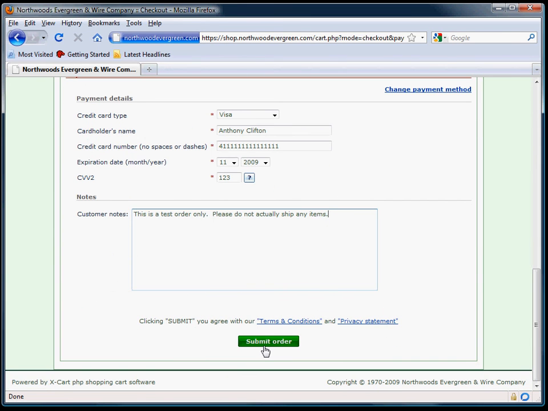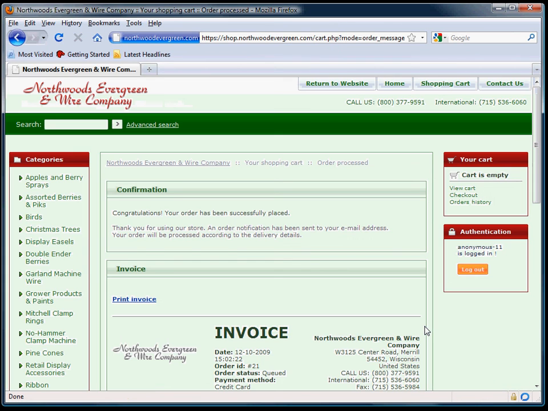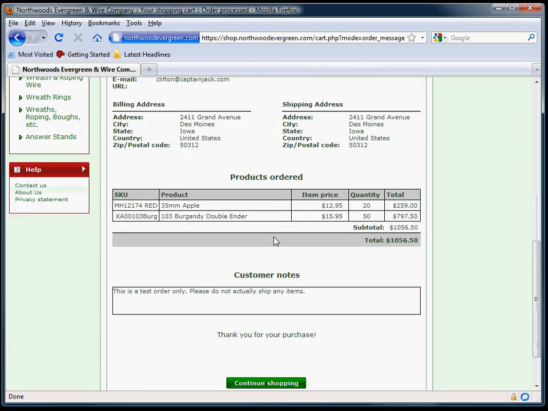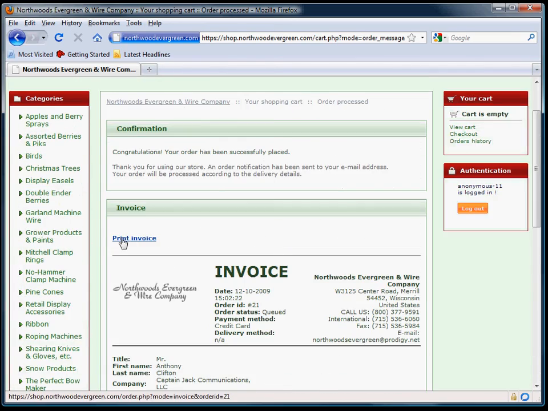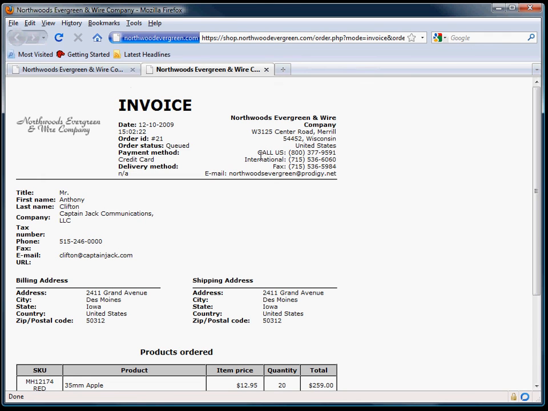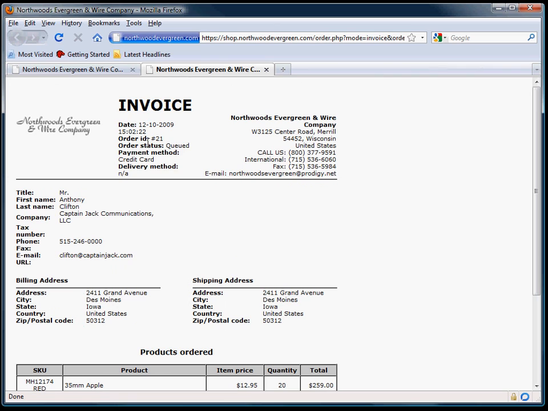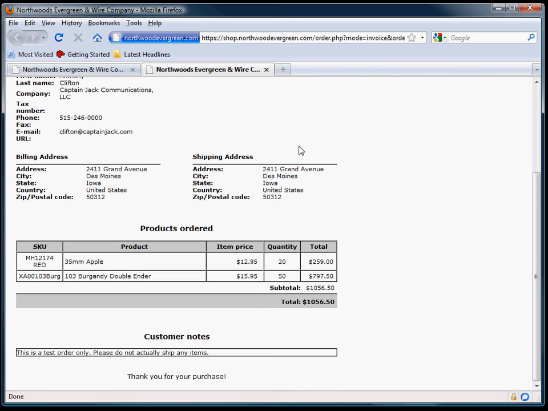In just a moment, I'm just going to check over my order again. It's good to double check things. And submit your order, and it will come back and give you a confirmation that your order has been successfully placed. It'll show you your invoice here, and also if you click on the print invoice, it'll open up a new tab in your browser that contains just the invoice that you can print out on your own printer, so that you have a copy of your invoice with all of your order information, including the order ID, which is important, the order status, it's queued, and all the contact info for Northwoods Evergreen.